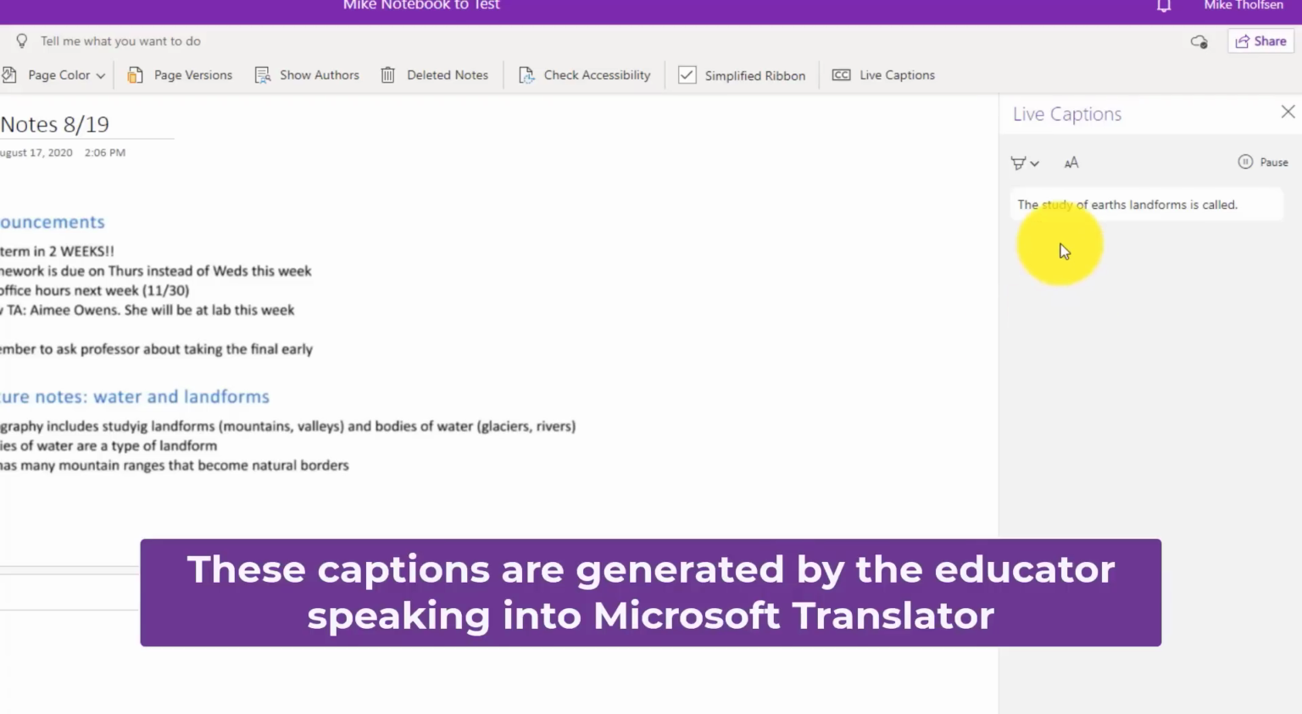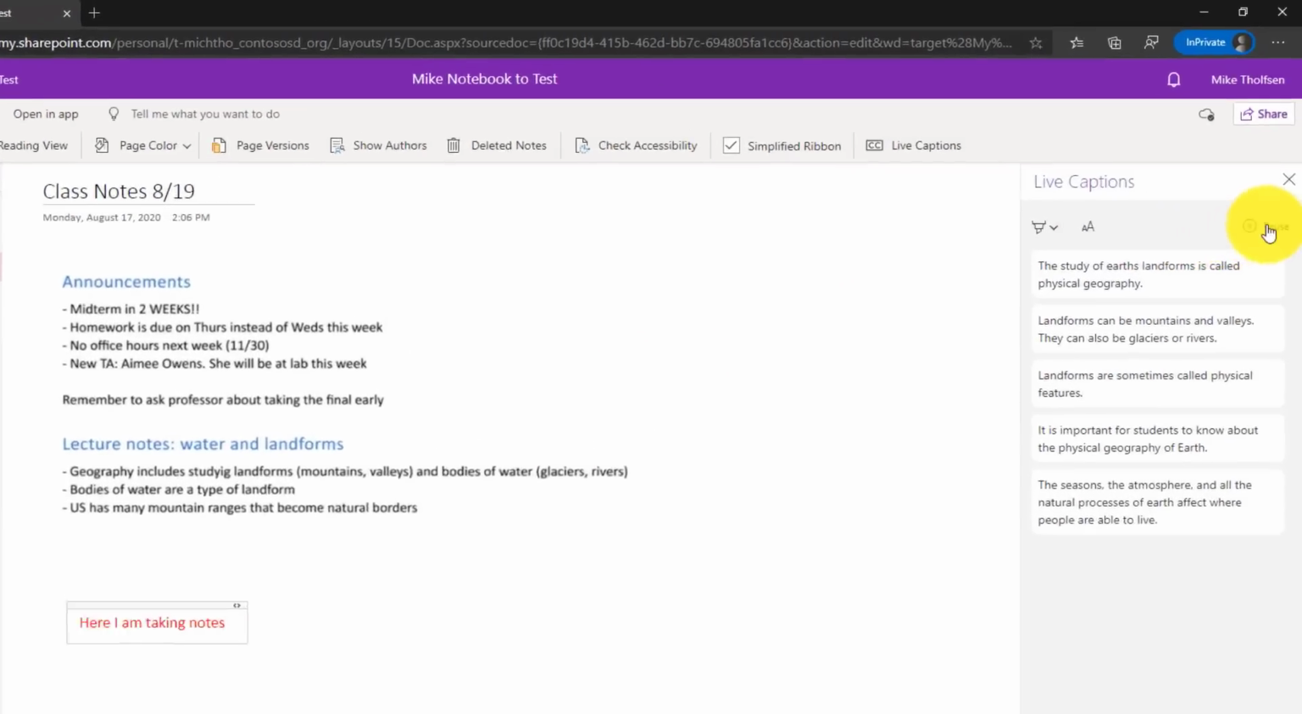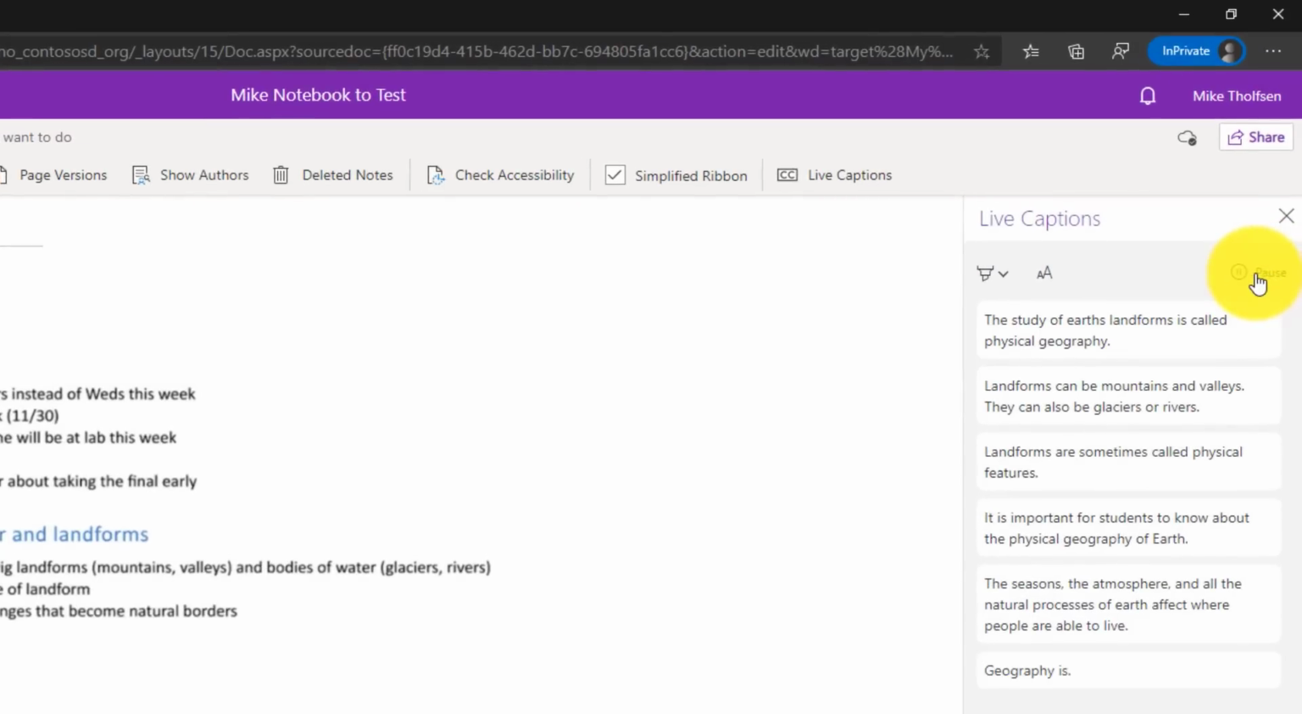Now, as I'm talking, the professor's talking, all these captions are coming through, and you can see them streaming in real time. Now, while those captions are coming in, as the student, I can still take notes. So I'm adding my notes, the professor is talking, and it's still captioning. Now let's say he's talking really fast and I'm like, whoa, I'm getting overwhelmed. I'm gonna hit pause. I can pause the caption stream.